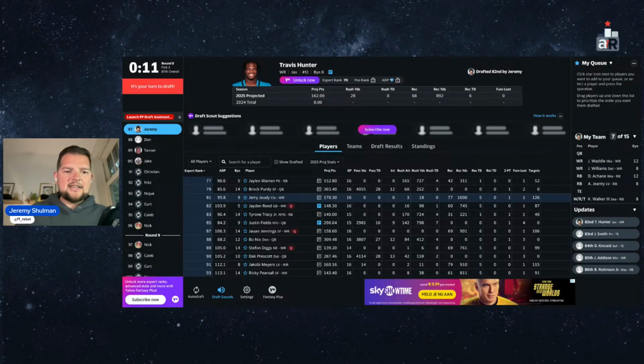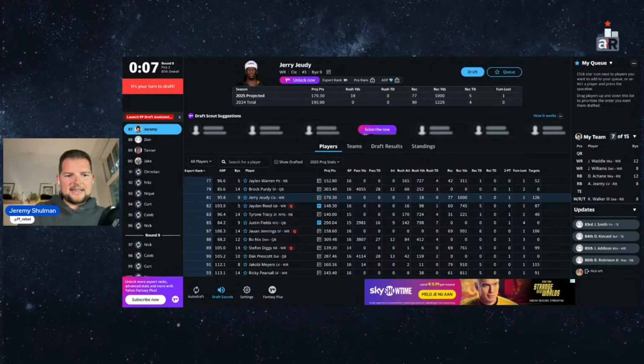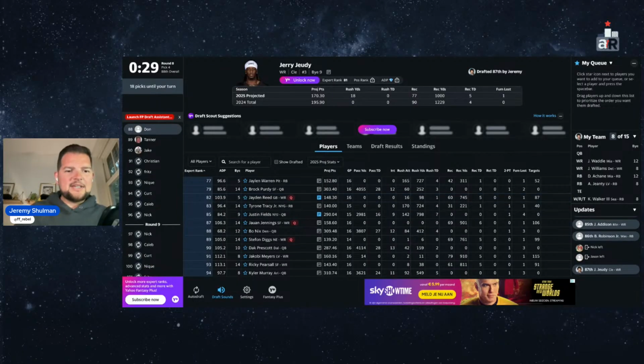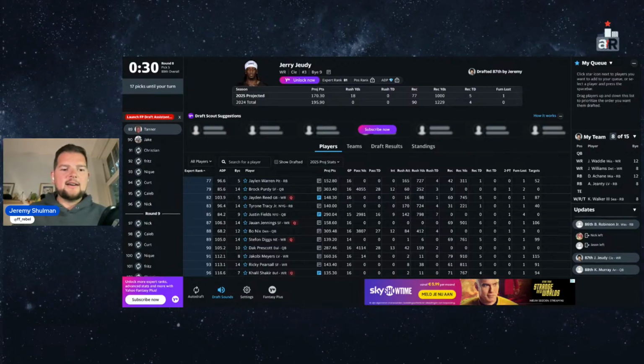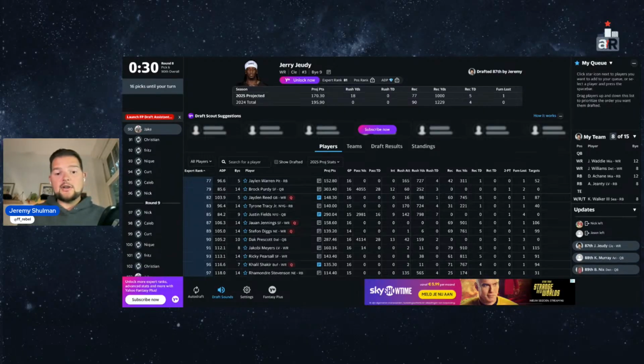He might be ideal here, although there's another guy a few further picks down the board. I will go Jeudy because we have 5 seconds left, but Stefon Diggs is really interesting there in the 8th round as well. Some people may love Ricky Pearsall.